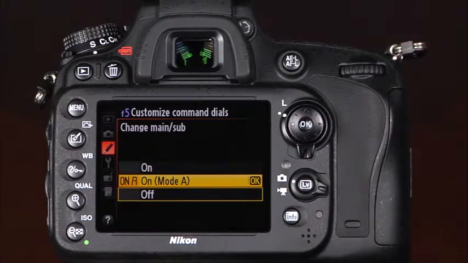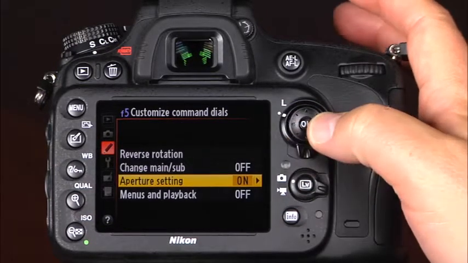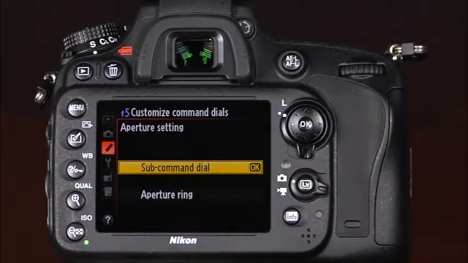The other option, on mode A, is for when you want the roles of the command dials to be reversed only when the camera is in certain shooting modes. If this option is selected, the main command dial will be used to set the aperture in aperture priority mode only. The next option is aperture setting, which allows you to select how you'd like to be able to adjust the aperture setting.